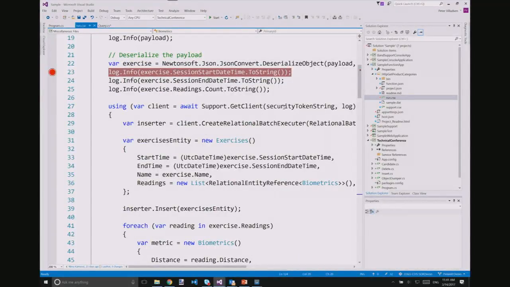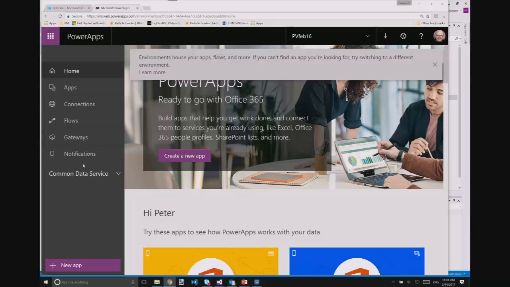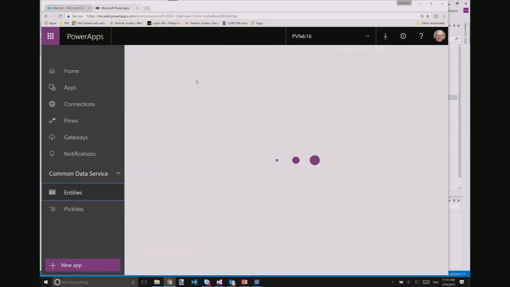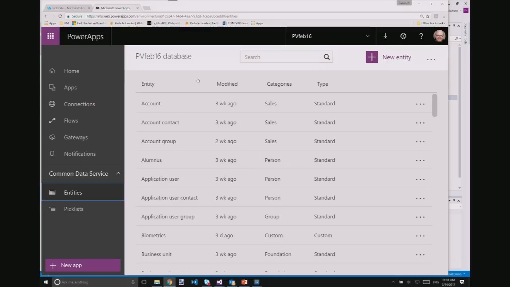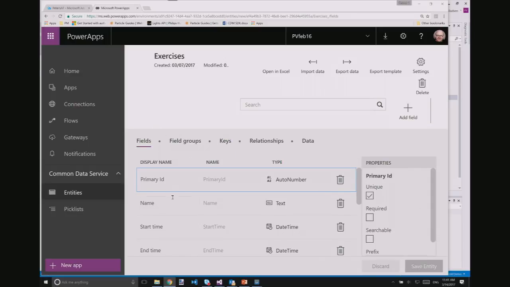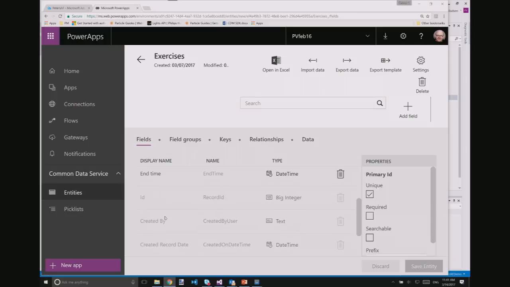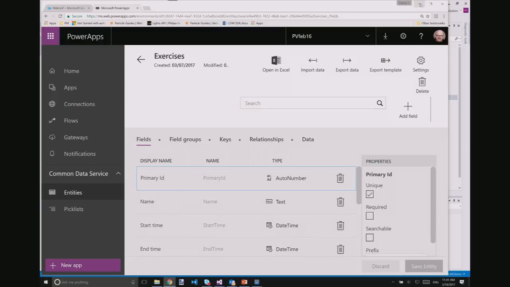Okay, good. Then I create myself a client and pass the security token string that came from the device where I authenticated. Then I go ahead and create myself a new exercise. If I go into my Power Apps here, you will see that beforehand I created something called exercises, which has a start time, an end time, and a name. So it's very simple.